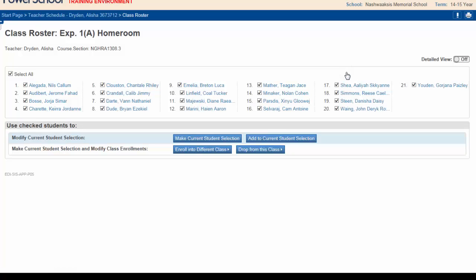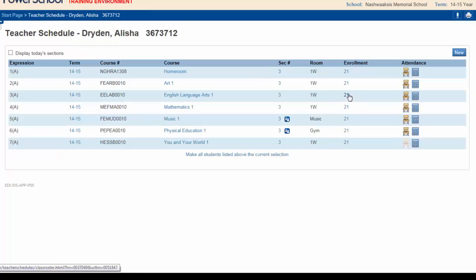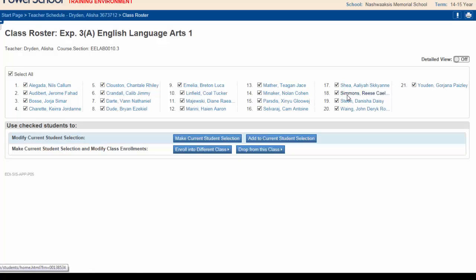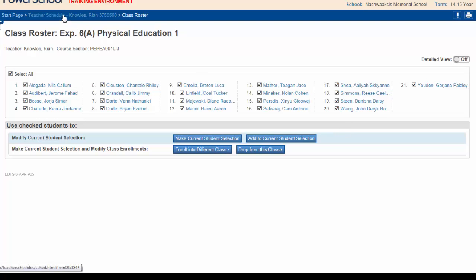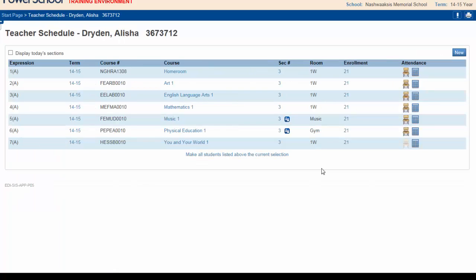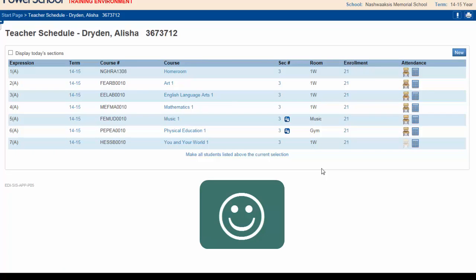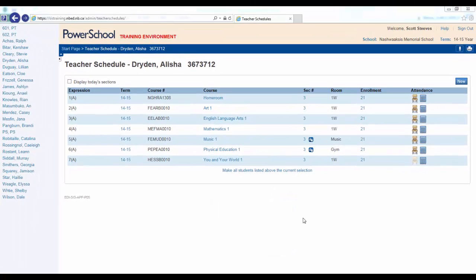Here's Mrs. Dryden's grade 1 class. If we click another class, notice it's the same students. Once again, it's the same students. All of this confirms that the dependent sections were properly created and students were correctly mass enrolled.